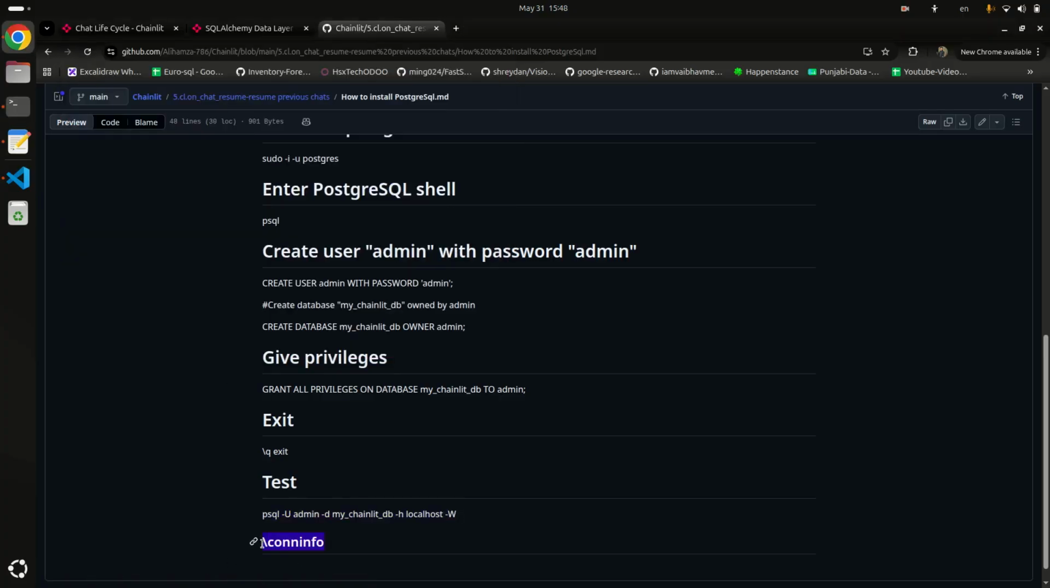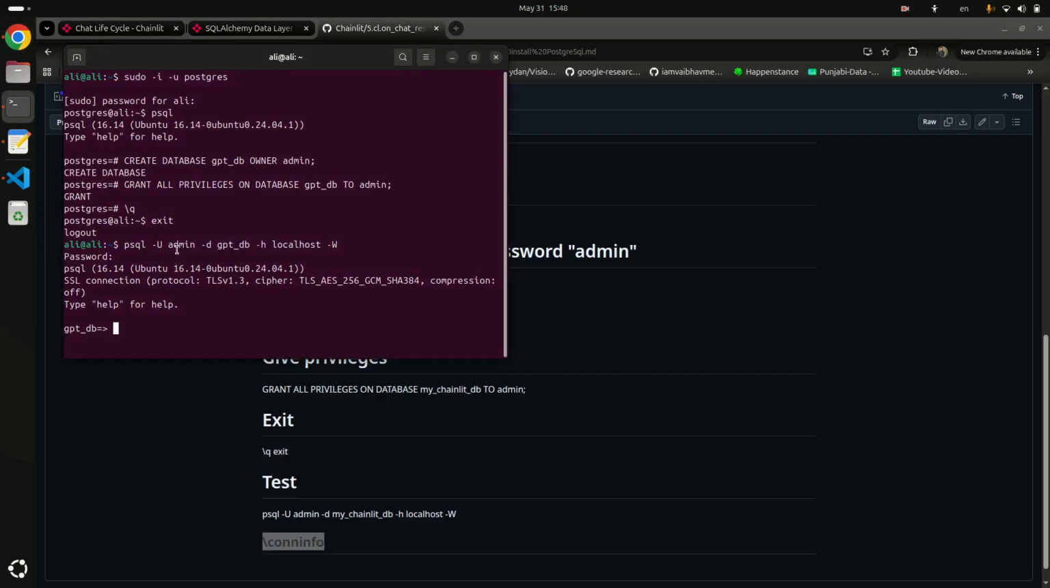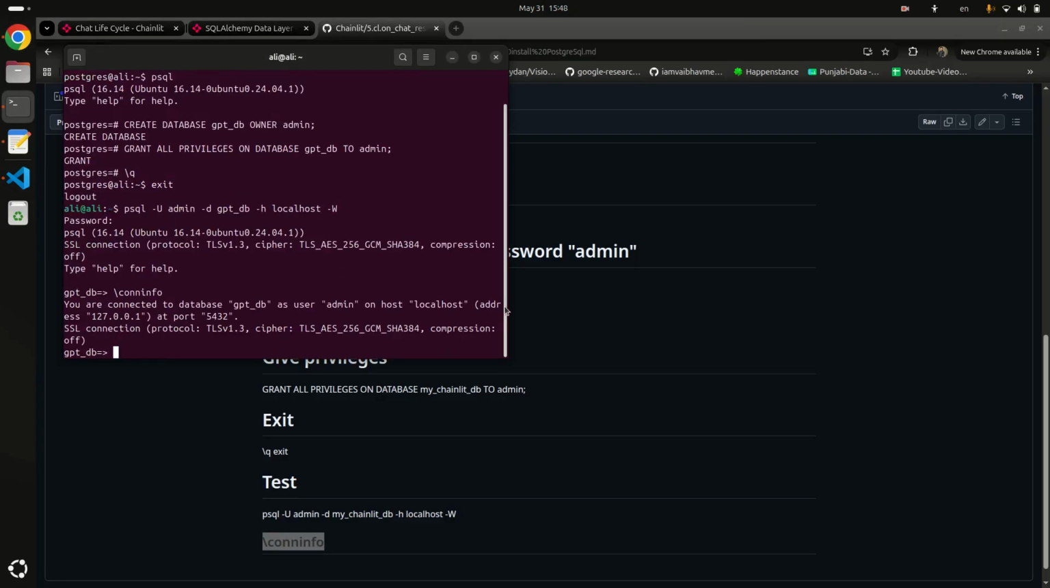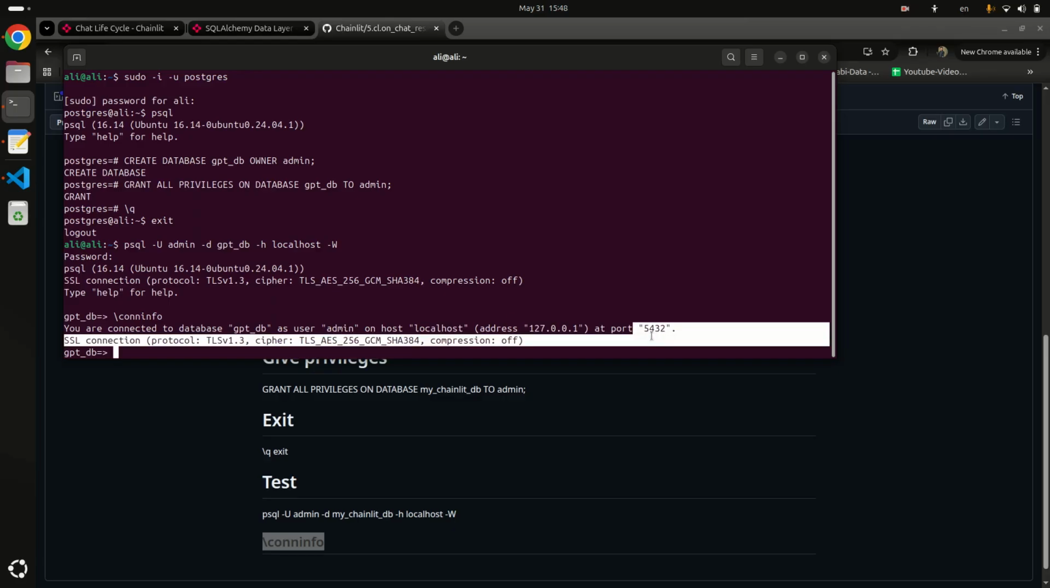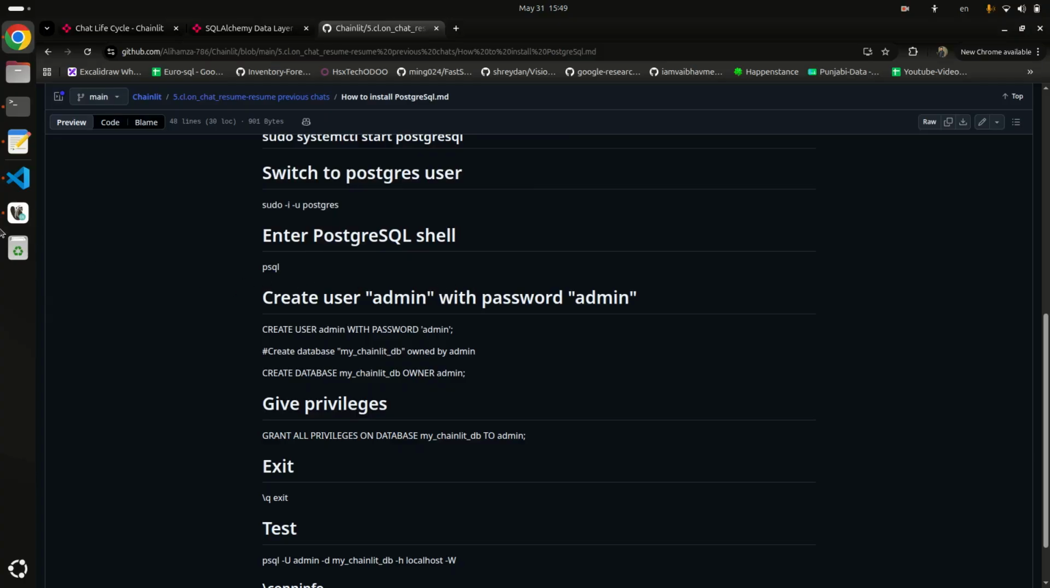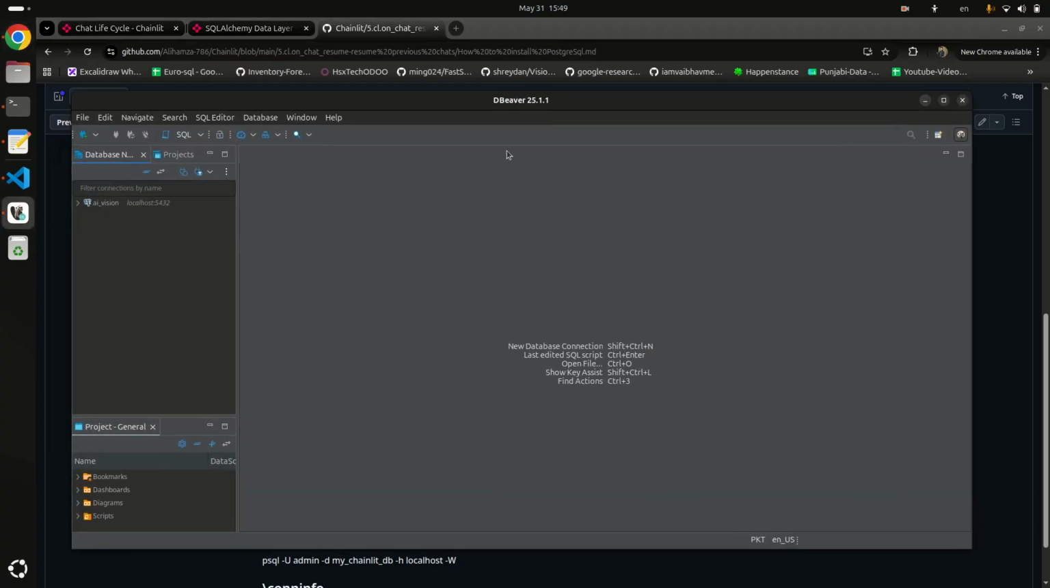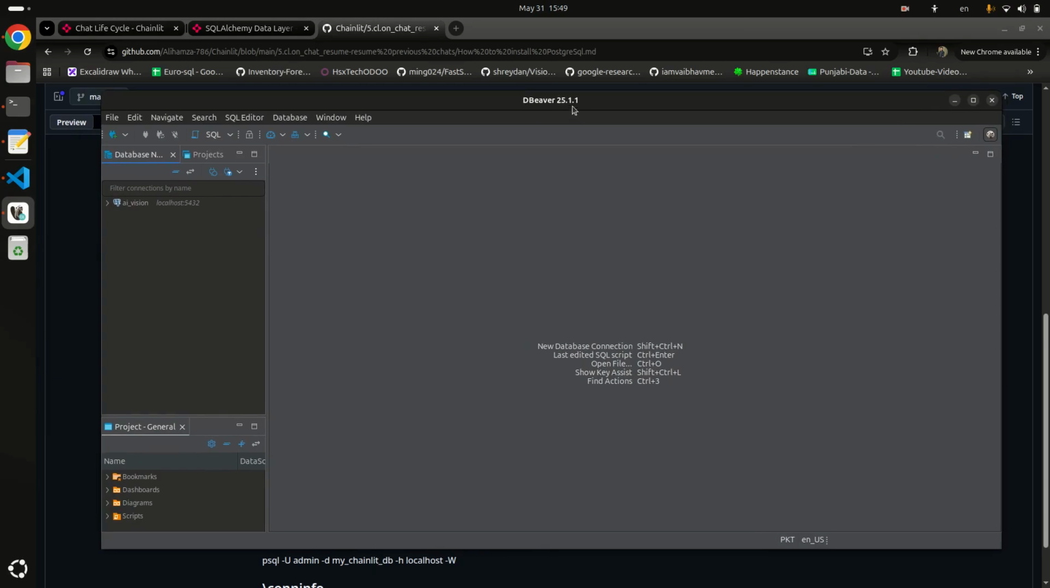For more tests, I will copy this and paste it here. So simply it is saying you are connected to database GPT-DB as user admin on localhost, the address is this, the port is this one.